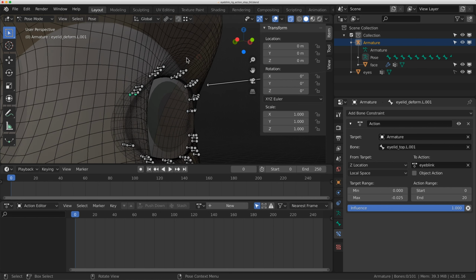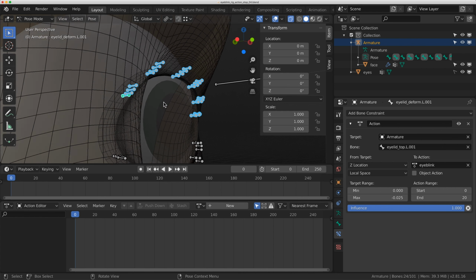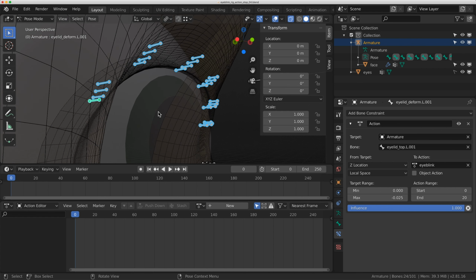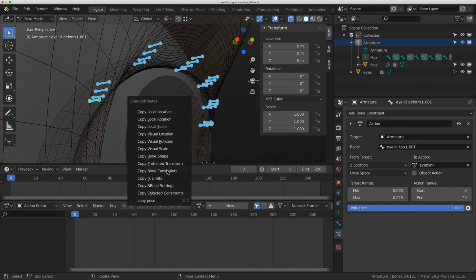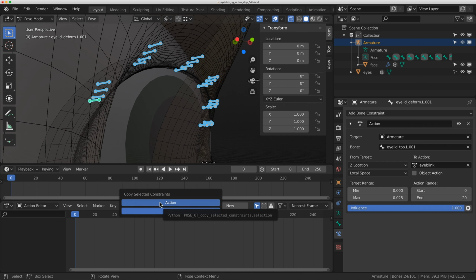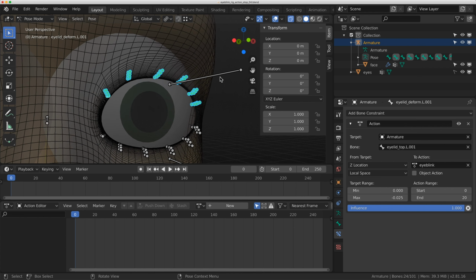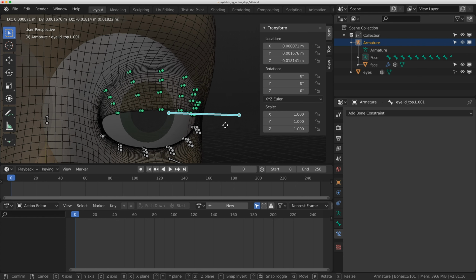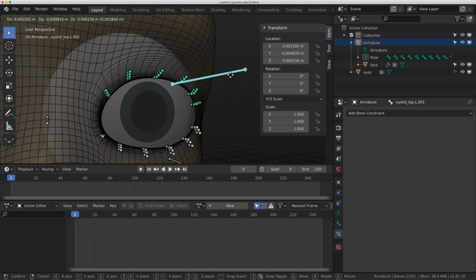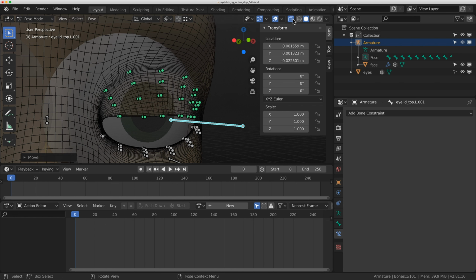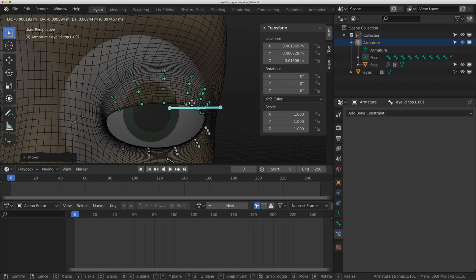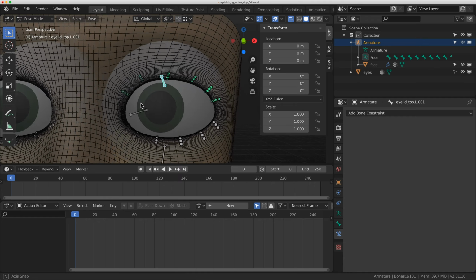What you're going to do is select all of these joints here, and then shift select the last joint and do Control C, and you're going to do copy selected constraints. And the constraint you're going to copy is action. Then just click OK. And what that does is it copies that action constraint to all the other bones. Now, I have this to control my eyelid. So fairly simple technique for getting that eyelid to work.